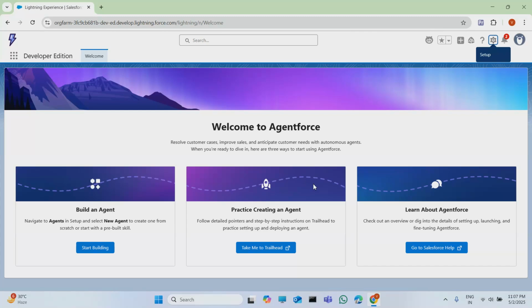Today I will explain how you can add Agentforce Service Agent in a community website. I am assuming you know how to create your agent and its topics and actions, all of those things. So let's get started.